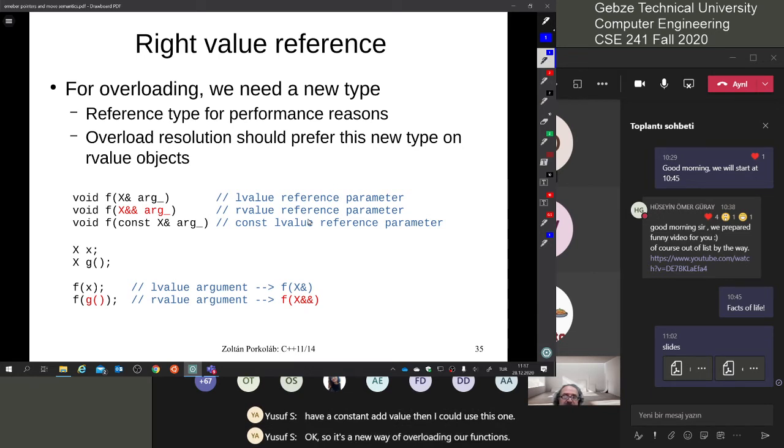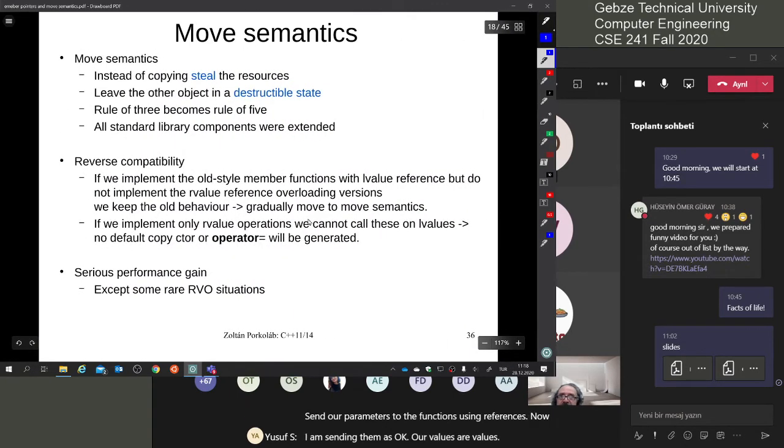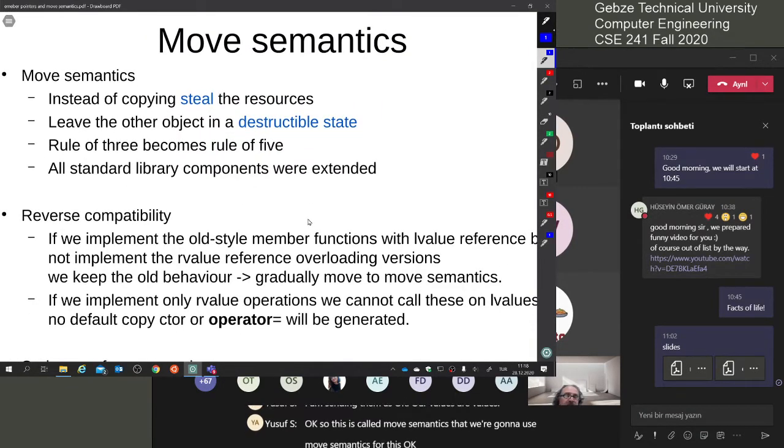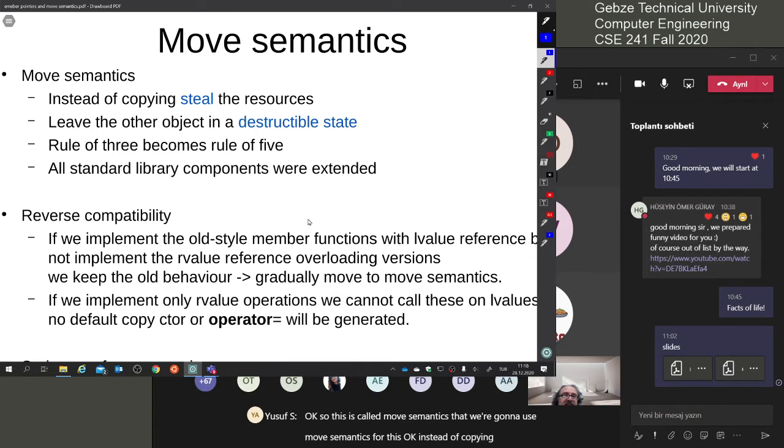We could send our parameters to the functions using references. Now I am sending them as R values. So this is called move semantics. We are going to use move semantics for this. Instead of copying, we are going to steal their resources.